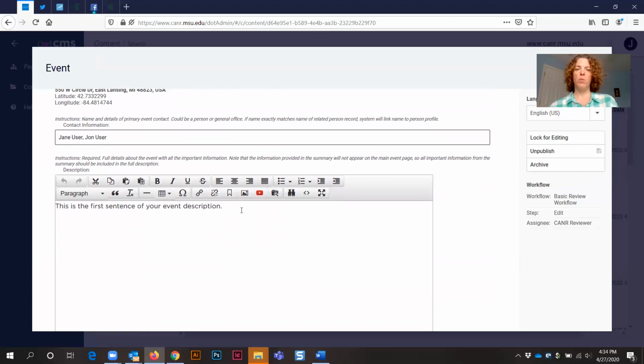Now, in the event description, you're going to want to include information that might be more than just the first sentence of your event description. It might include CEUs, parking information, information about your speakers, the agenda, that kind of information.